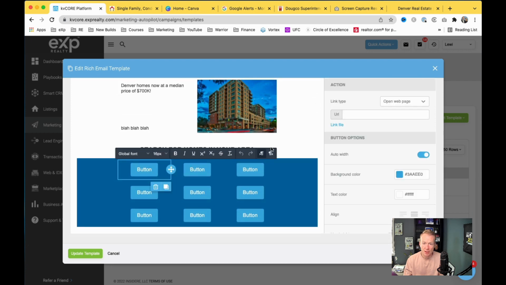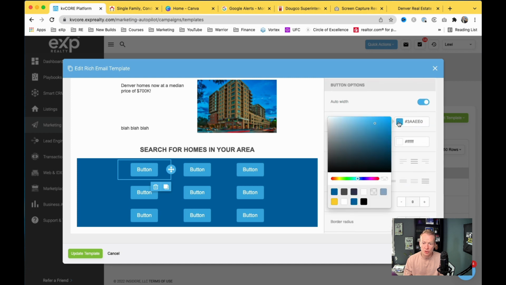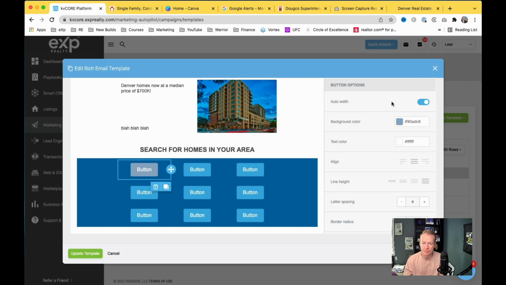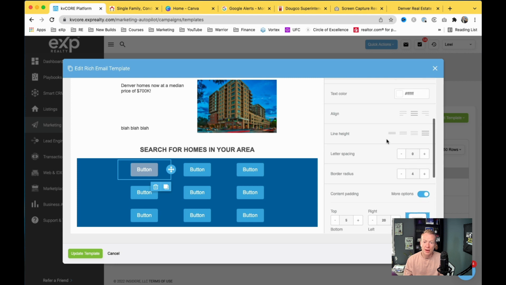We're going to click on this first one. You want to make sure the link type is open web page, and you're going to click on this URL and paste in the URL that you copied from the website. I leave all this the same. You can change the color. If you want that to be white or black or whatever, you can do that. Maybe let's just make them this color. Doesn't matter. And text color as well. You can do all that.